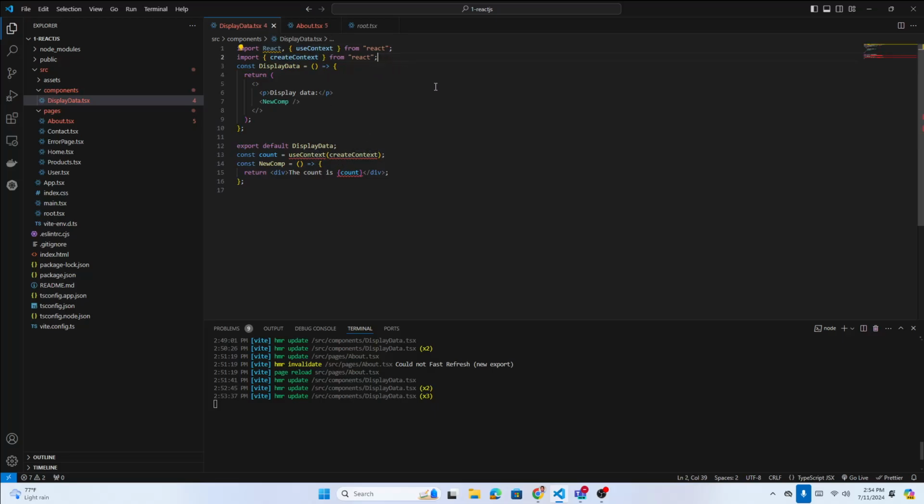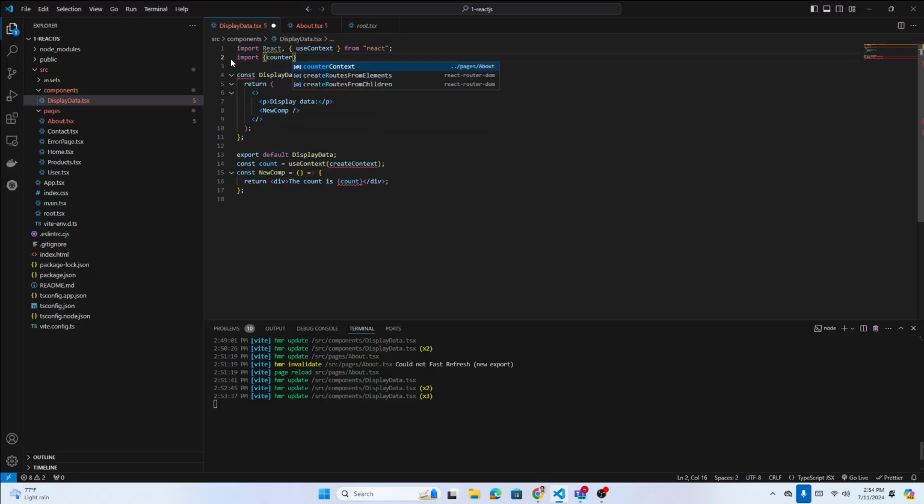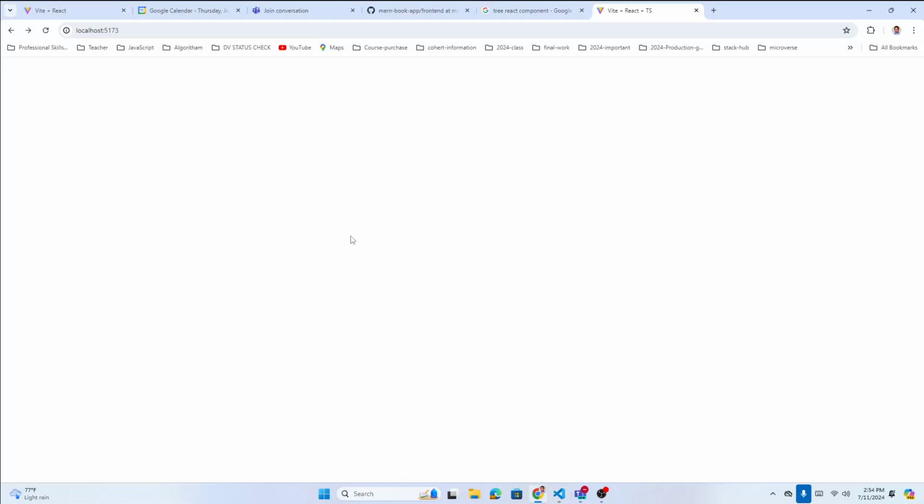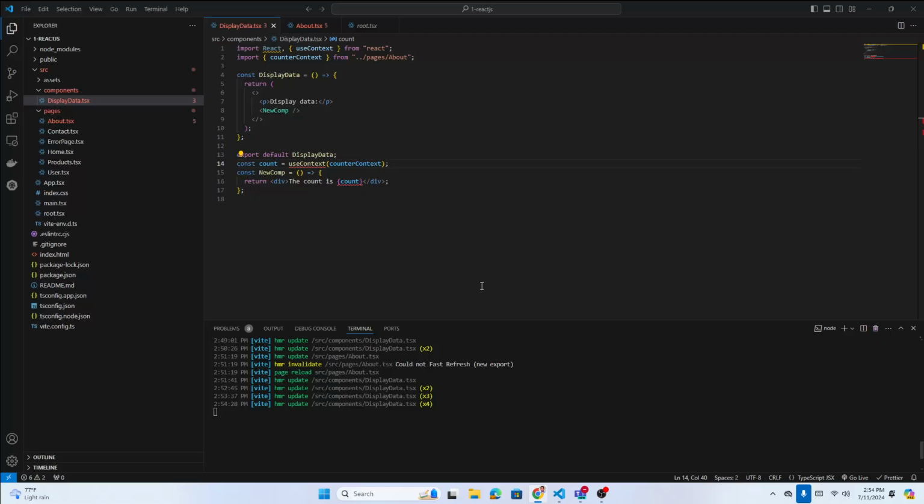We have to import that counter context. That's the mistake. Import counter context. Dot pages about, right? Yeah, and then we pass that here. Counter context and save, right? So now refresh, still getting error. Okay, so what is the error?